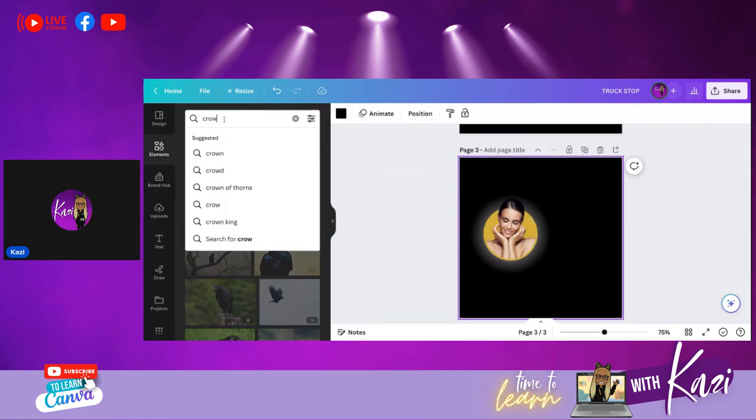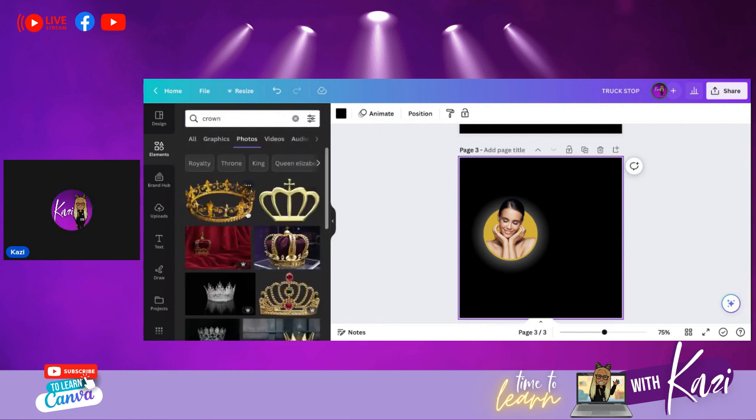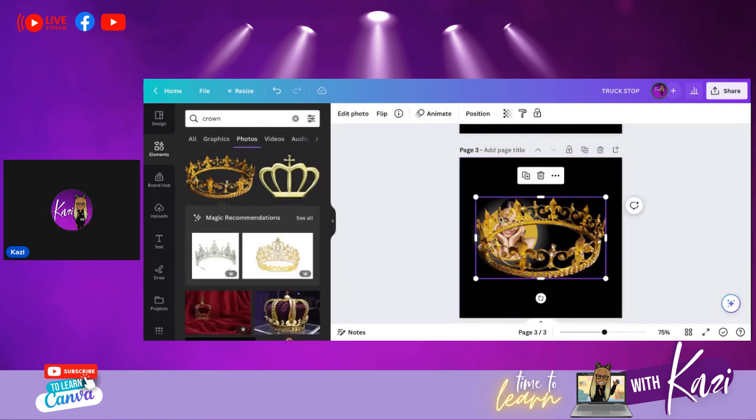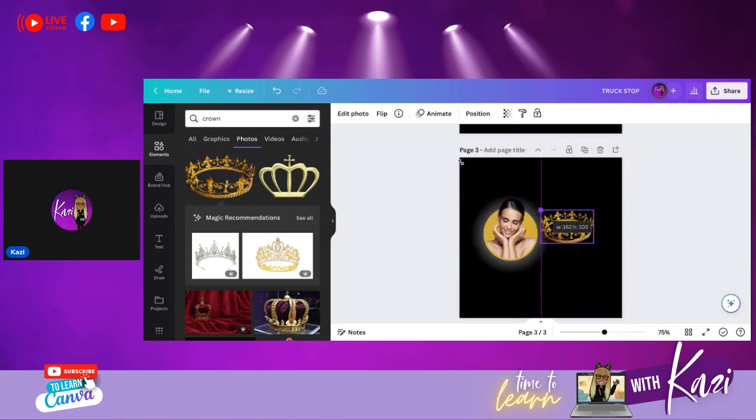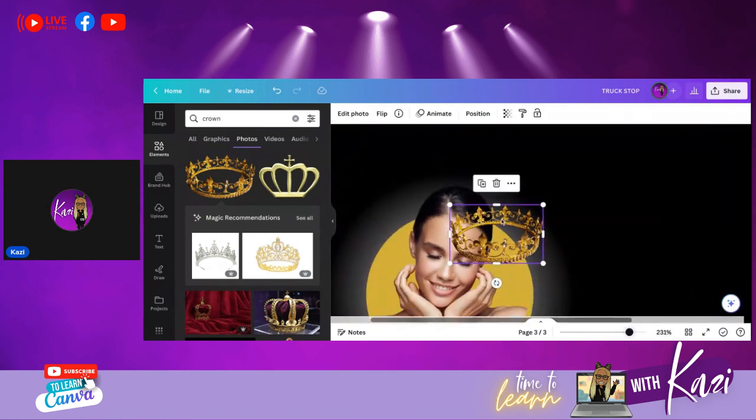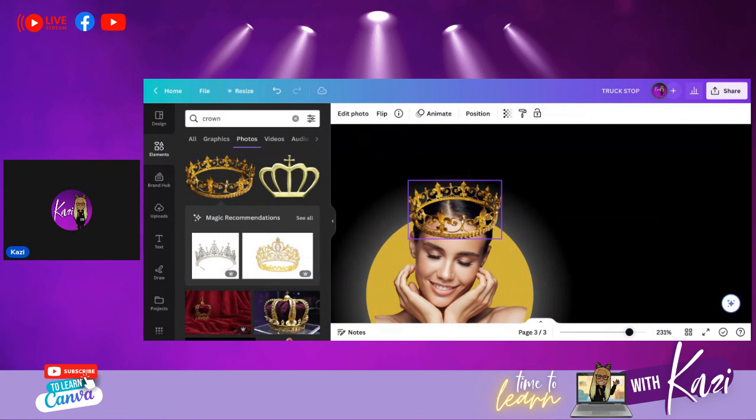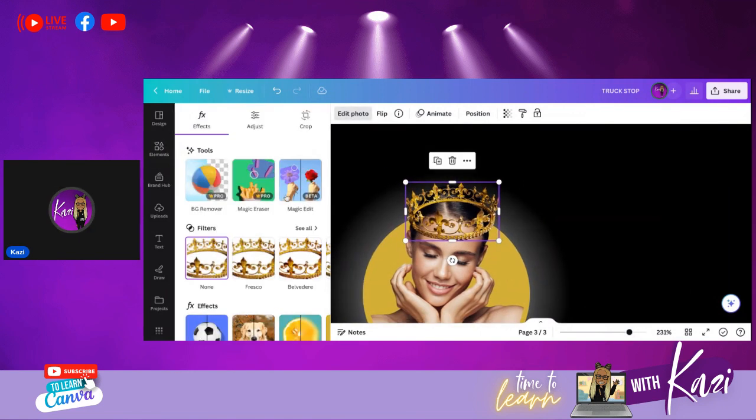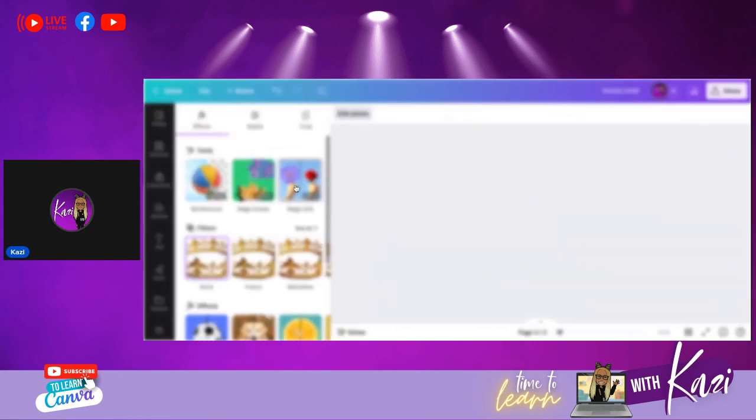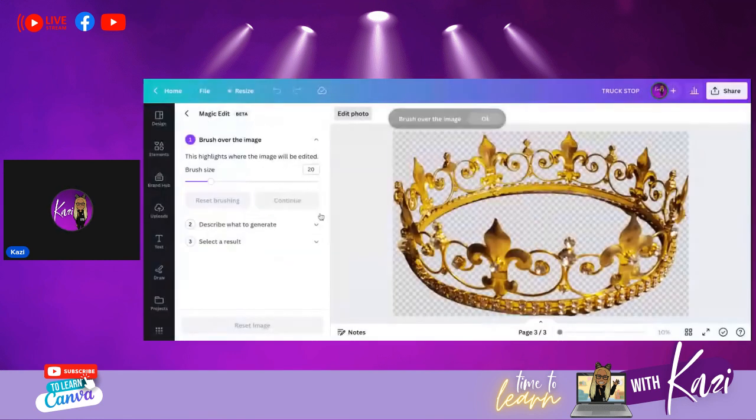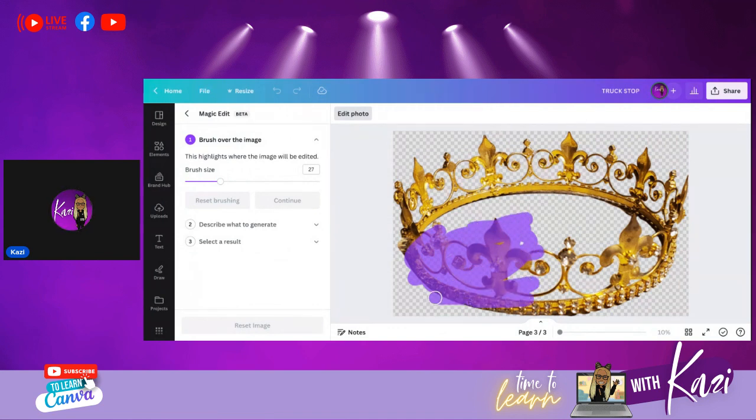Oops, I put crow. Let's see. Do I think this crown is going to work? Let me come in a bit. Let me go to edit photo and see what I get. So, magic edit. It says try it out. I've never used it yet. So I'm going to go to magic edit and get rid of all this and see what happens.